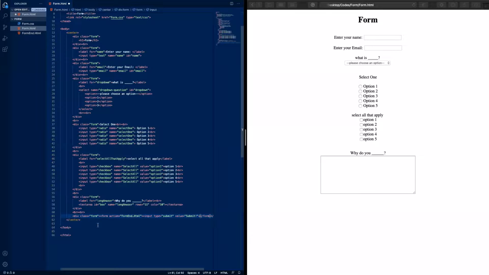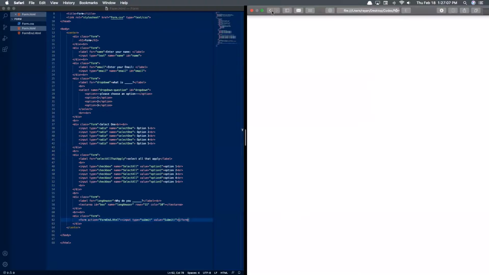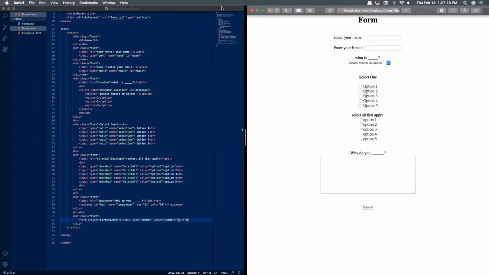Good. Now after we close the form element, let's run it. Look, now we have a submit, which goes to form.html. That's it for this video. In the next video, we are going to add the CSS.